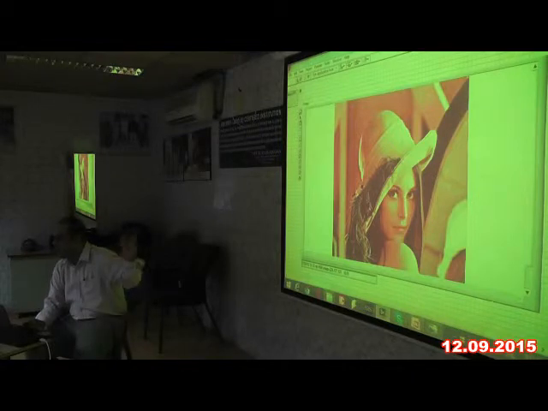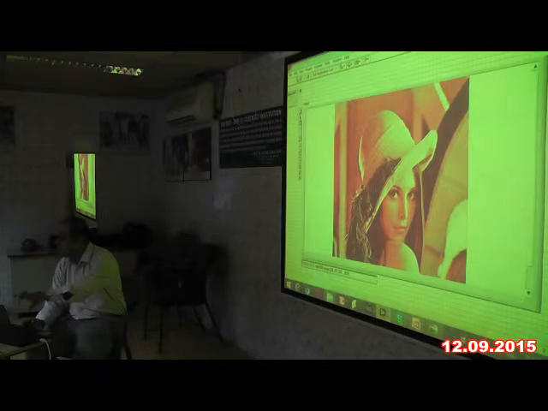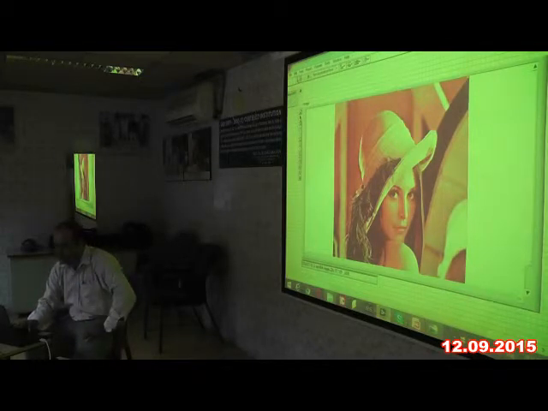So that is my second thing. The first one is reading an image. The second one is how to convert this color image into a grayscale image.